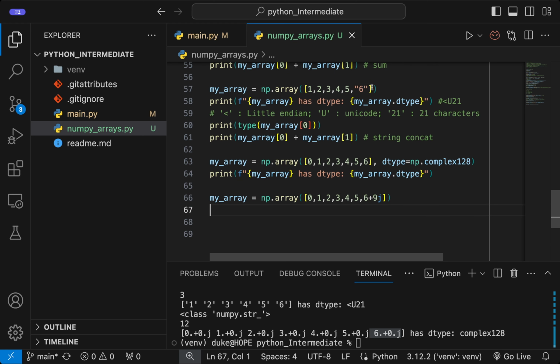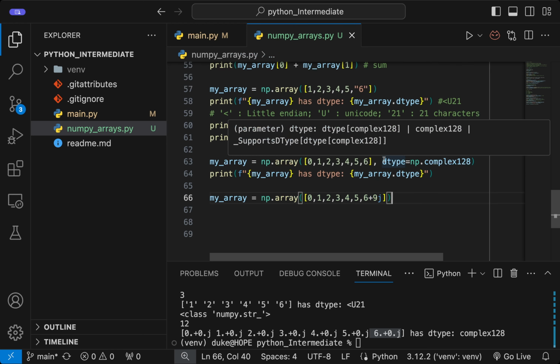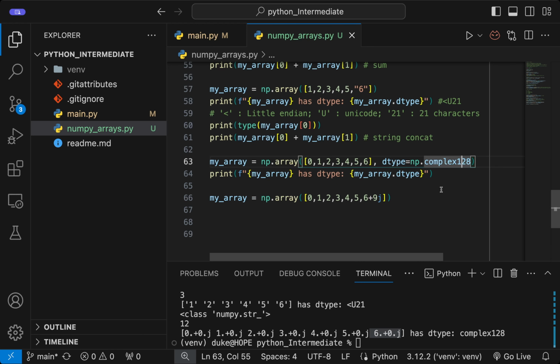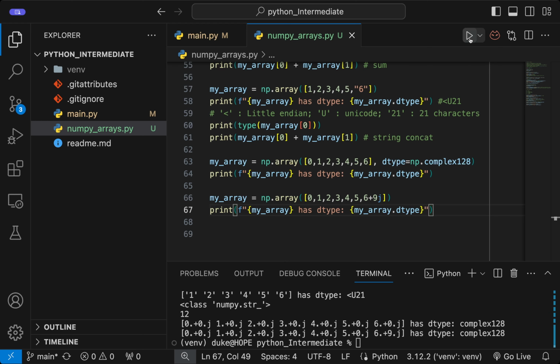Now, like the previously shown mixed data type array where we had the string 6, we can also put any complex value inside any list and create a NumPy array of that. Then, even if we don't declare dtype equals np.complex128, it will still become the complex128 data type. So if we run this, as you can see, this array has been typed as complex128 because of these complex values.